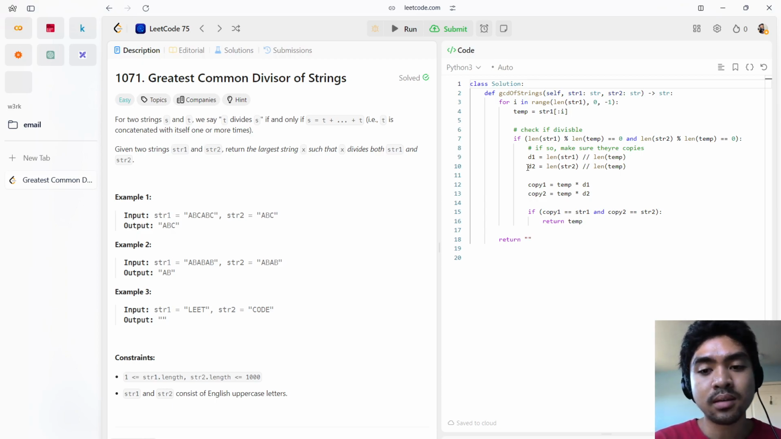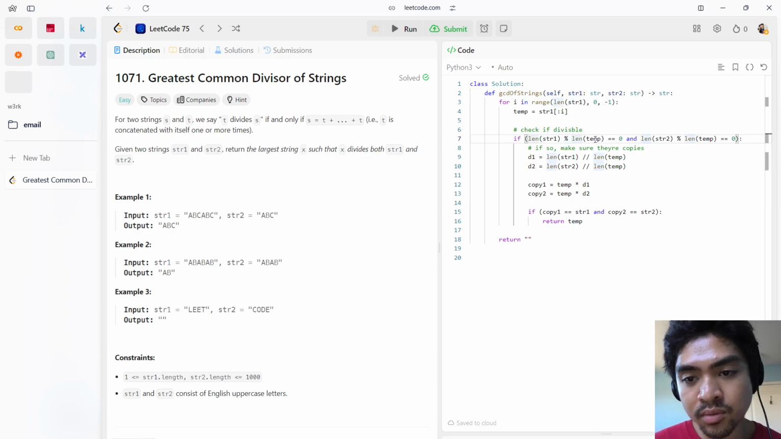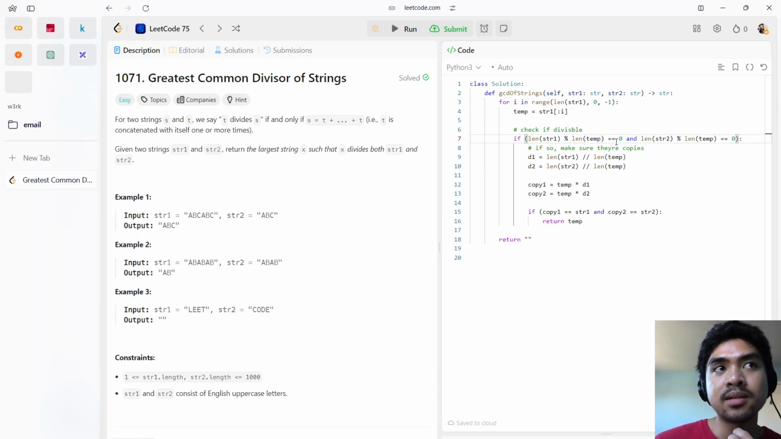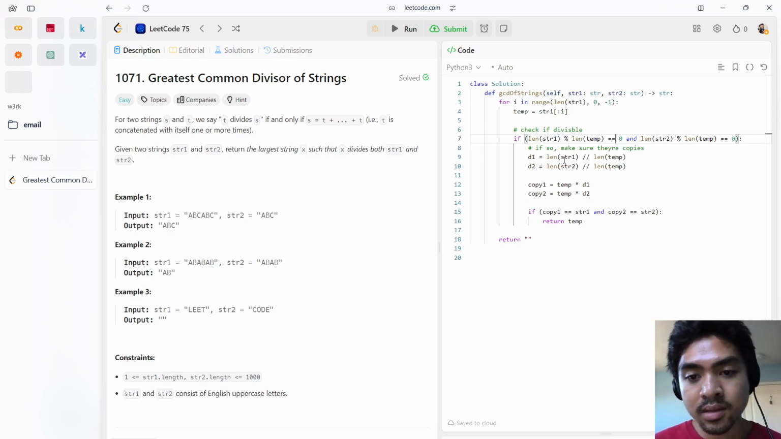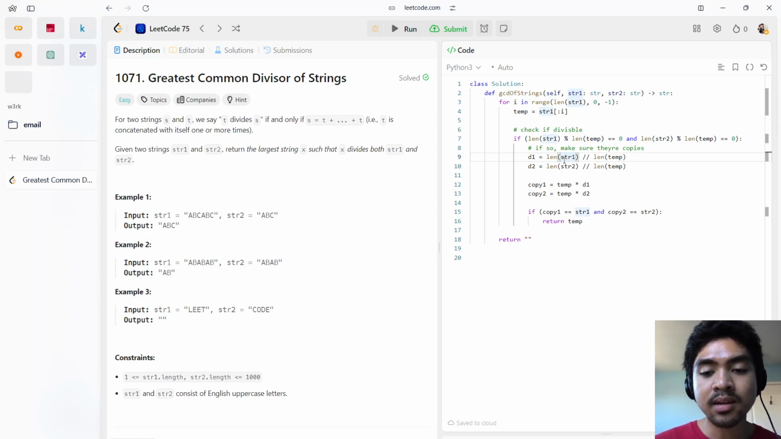And then afterwards, we don't really want to check if each letter matches. So we did something cool: we made copies of it. Temp is what we found to have a divisible length. So if it is divisible, how many times can we multiply temp to equal the input strings? We divided the length of the input strings by the length of temp, and then to make a copy, we multiply temp by that number to get to the length of string 1.